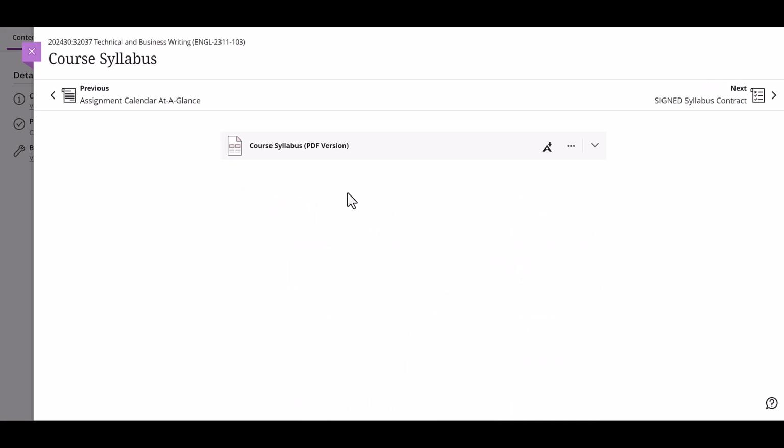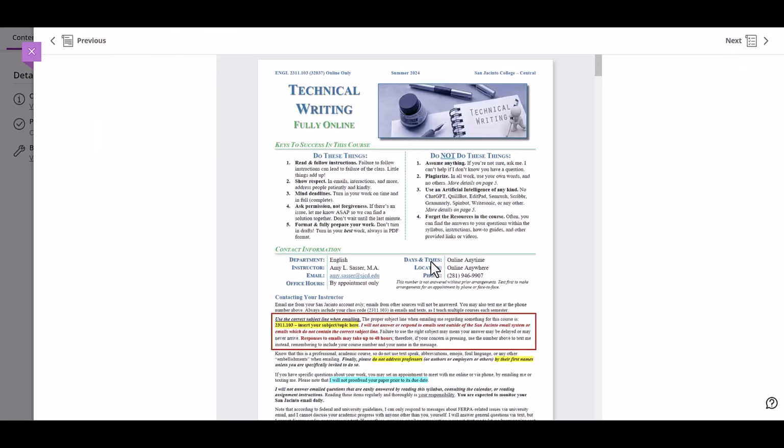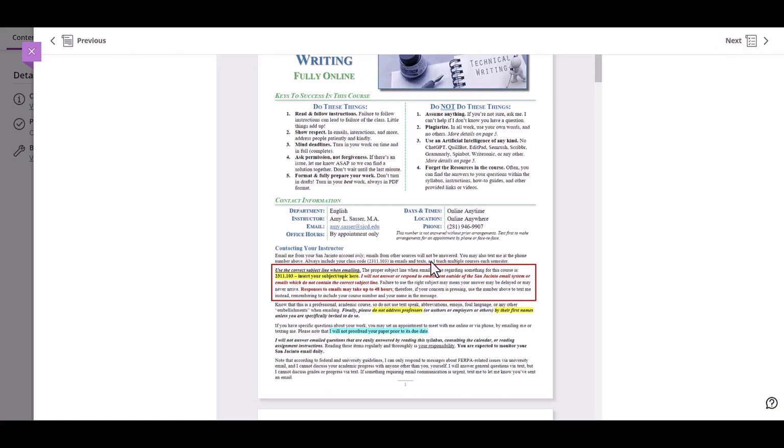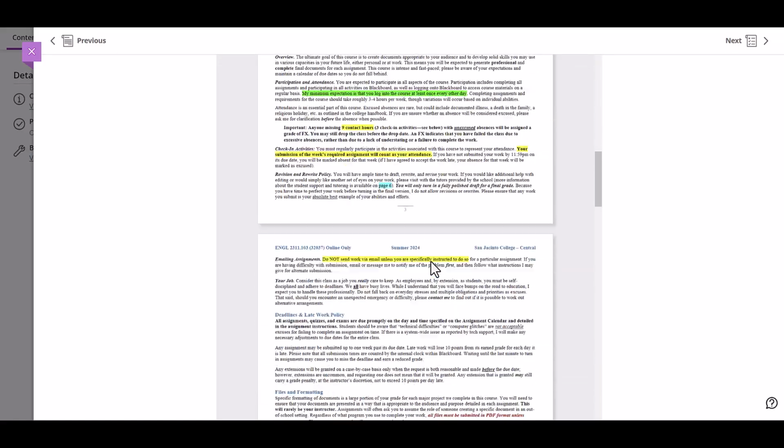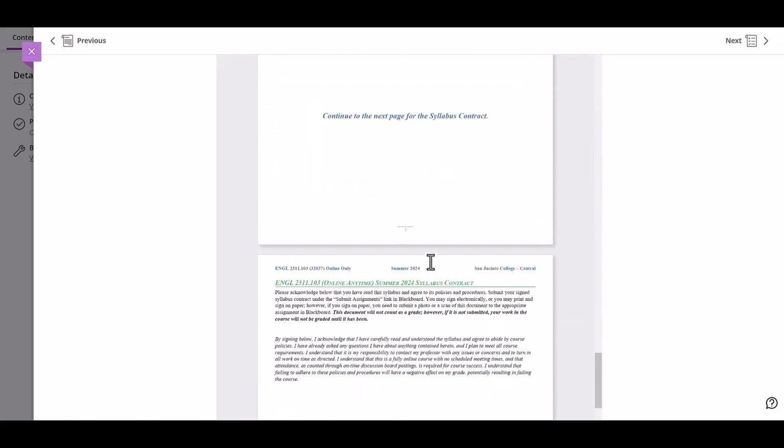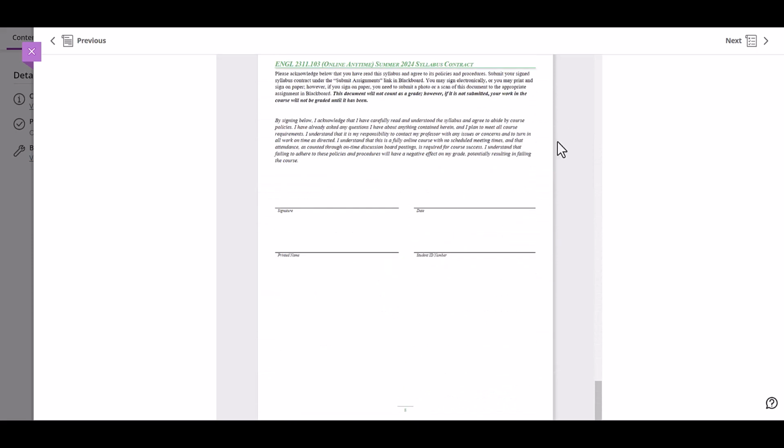The next thing you'll see is the syllabus. Please do take the time to read through this incredibly carefully. You'll also note that there is a back page that you need to sign and return to me. This last page says that you've asked any questions that you had and that you understand the syllabus and you will abide by its expectations.